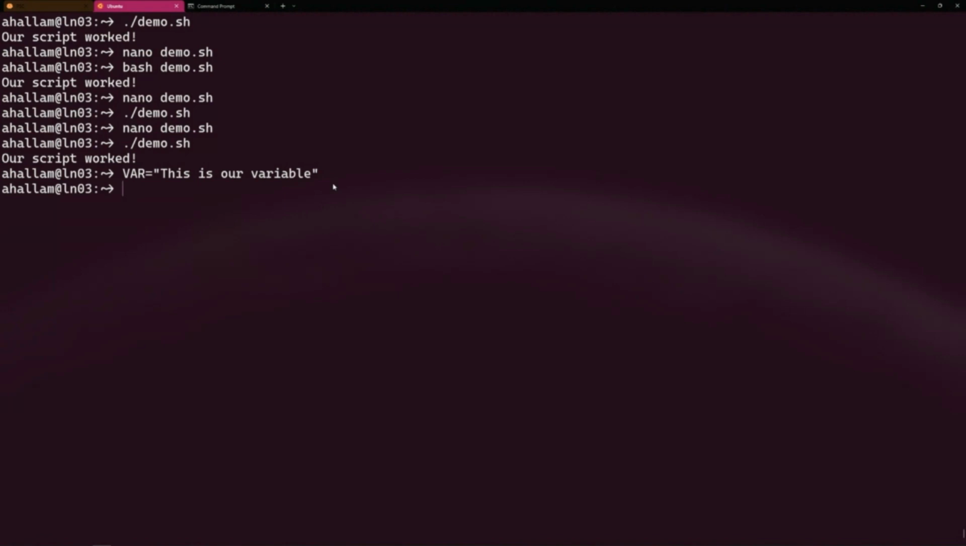To then see what's in our variable, we can use echo. But to tell bash that we're talking about a variable rather than a string, because if we just put VAR we get VAR back, we need to use a dollar sign in front of the variable name. And so we get back, this is our variable.